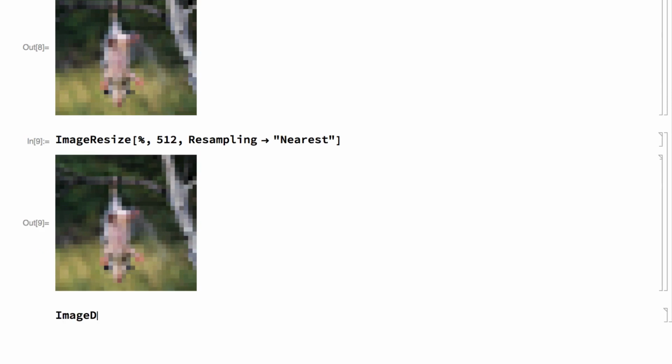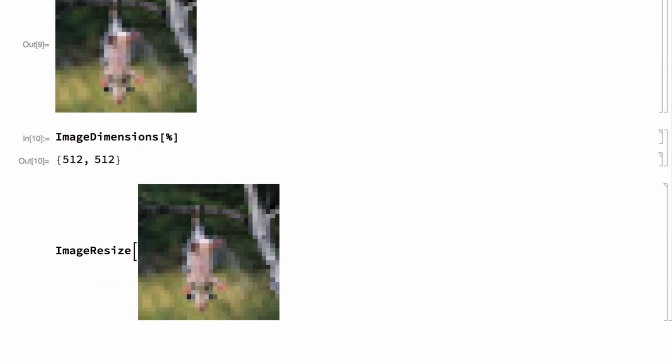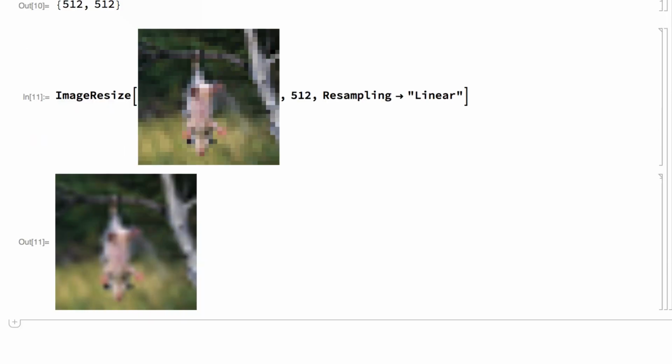The result is a 512 by 512 image, but it has the same pixelated appearance as the 32 by 32 image because nearest neighbor resampling increases the number of pixels by simply making lots of copies of the pixel values from the smaller image. For comparison, this shows resizing using linear resampling. The result has a blurry appearance since it isn't possible to recover all of the detail of the original 512 by 512 image from a 32 by 32 grid of pixels, but the averaging eliminates the obvious pixelation.